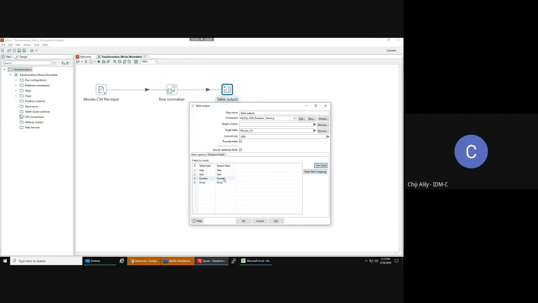But then the fields, quarter and gross, were created in this row normalizer step when we pivoted the data. So we're sourcing data from these 4 fields, and then we're writing them into these 4 fields in the database. When I clicked on get fields, Pentaho did the mapping. If the mapping wasn't correct, I could update it however I wanted to. But in this case, the mapping is correct. Title to title, year to year, quarter to quarter, gross to gross.